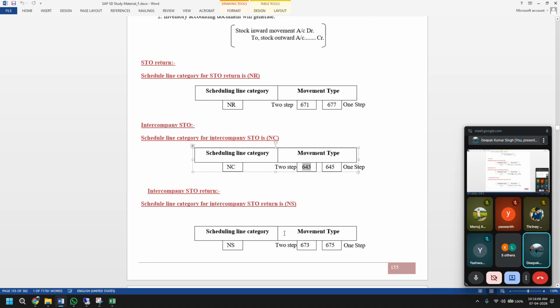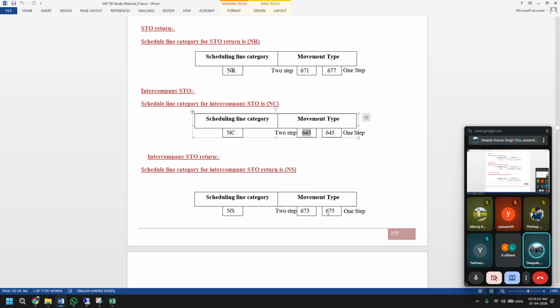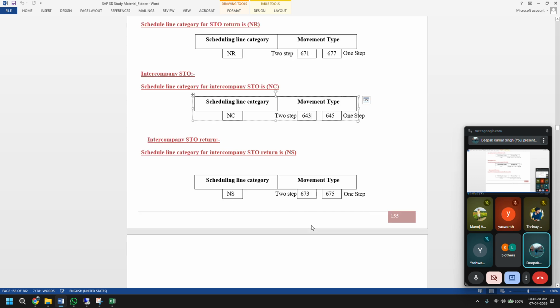Again, same for return also we have two different ones, but returns no one asks. I mean, it could be asked if your luck is bad, then maybe the interviewer will ask you the return movement type. But if you remember the forward movement type also, that's fine. 643, 645. 645 is for one step, 643 is two step.